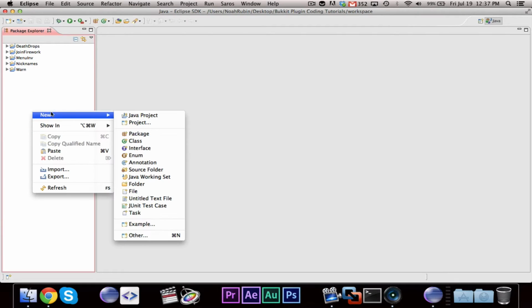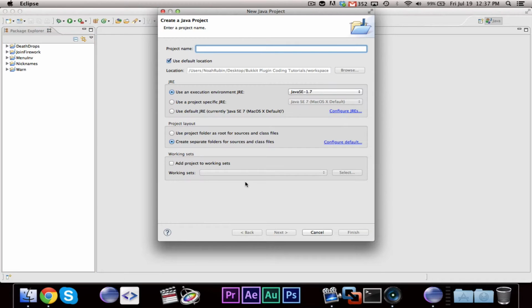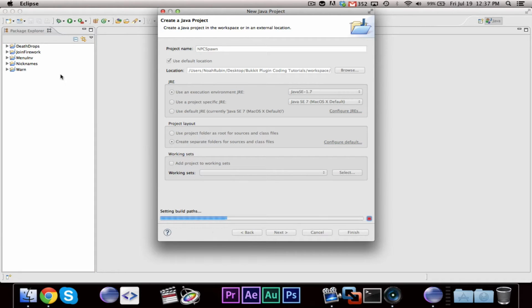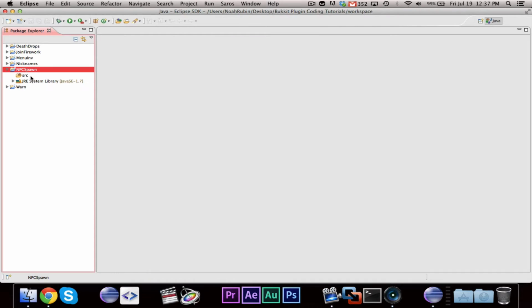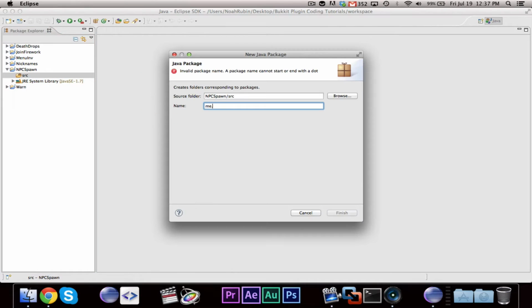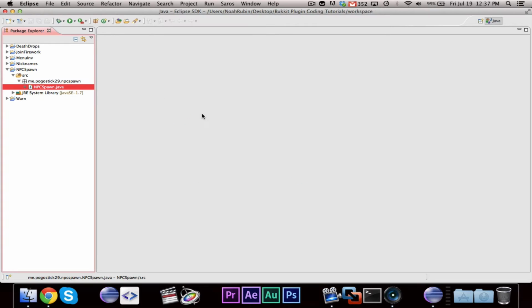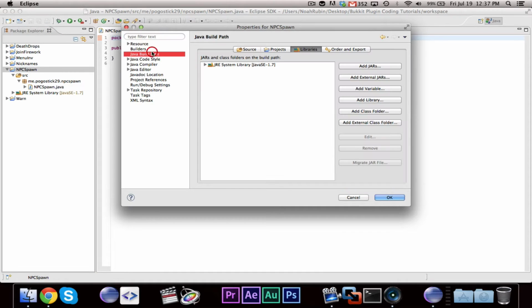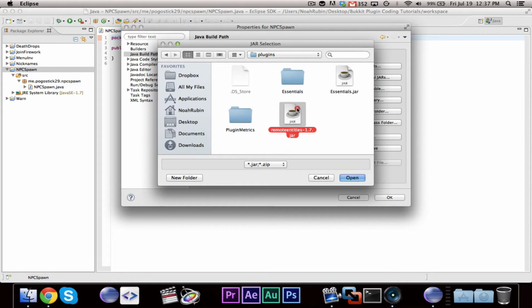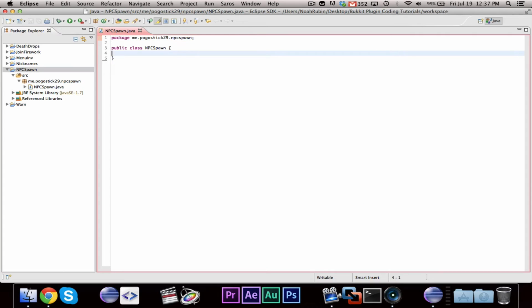So, heading over to Eclipse, we will create a new Java project called NPC Spawn. And we will go ahead and create the package NPC spawn and our new NPC spawn class. We then need to add to our build path, we need to add Bukkit, and we also need to add from our plugins folder Remote Entities. And good. Now we have the usual extends JavaPlugin. And go ahead and import.